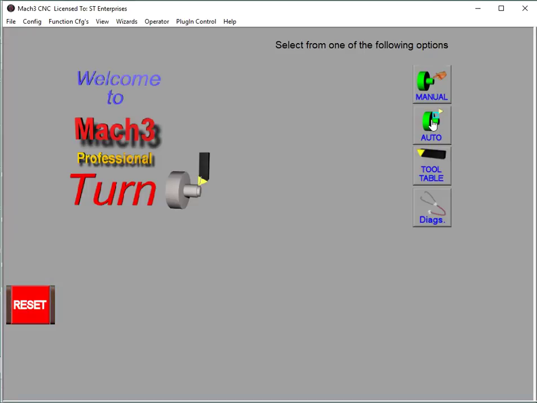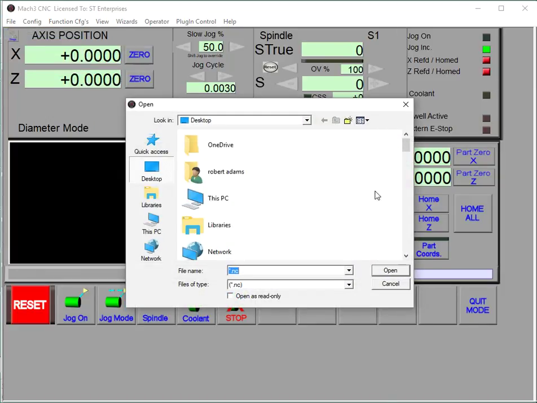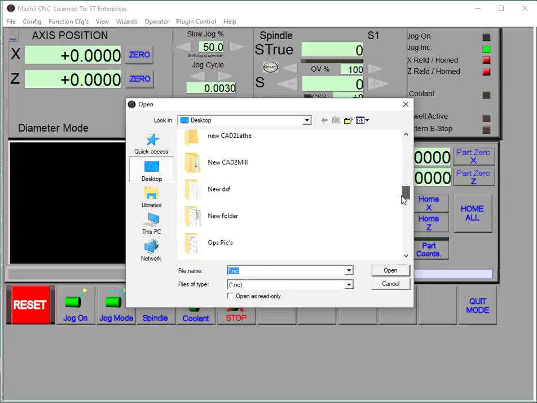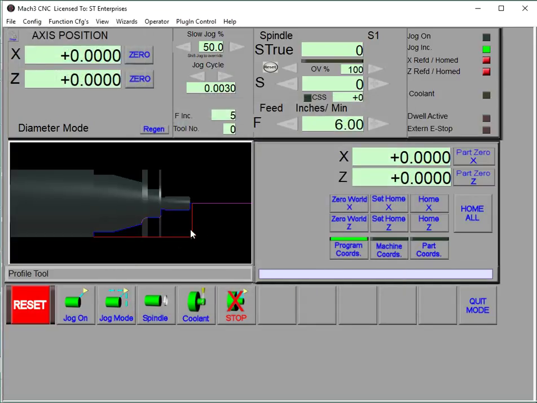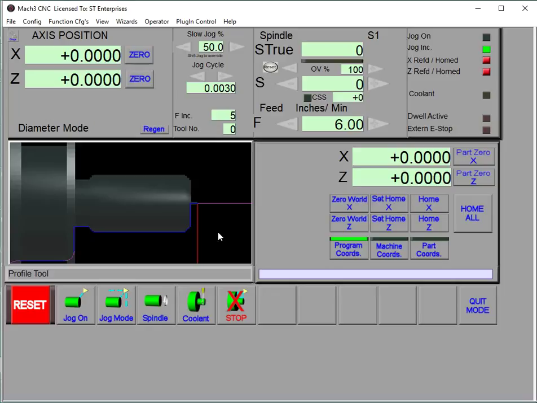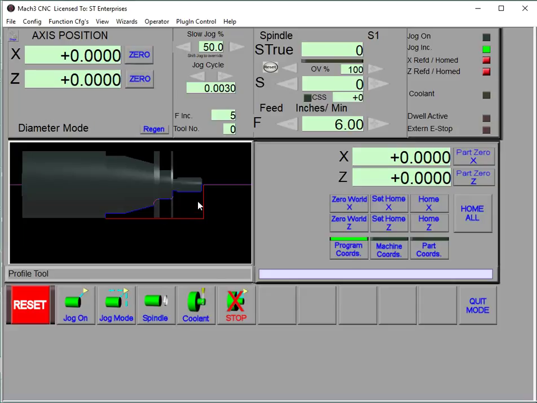Okay. Click on manual. Set reset 00. Load the file. And the file was lathe nc.nc, right there. And there it is. That's the finished profile. Now, what we have to do here is add all the roughing into here and then do the profile. So, okay, that's what it looks like in Mach3.